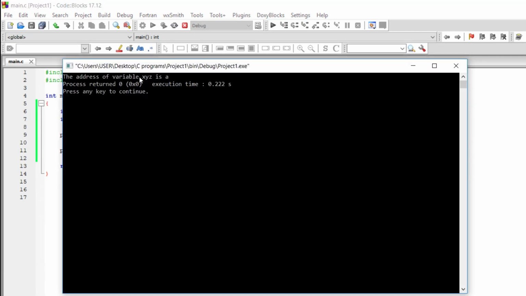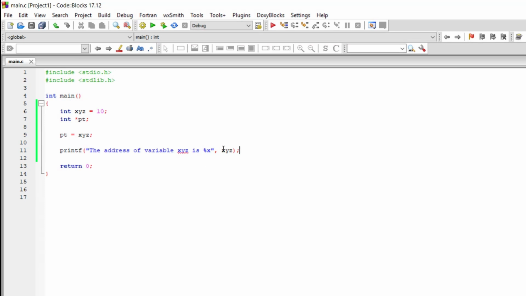So the address of xyz is A. Could that be possible? No. The address is not A. What happened is that for me to transfer the address of xyz to the pointer, I have to introduce the AND sign, the ampersand. The ampersand is going to get the address of xyz and transfer that to the pointer pt. So over here, I will introduce the ampersand right here, and let's run this code again and check it out.